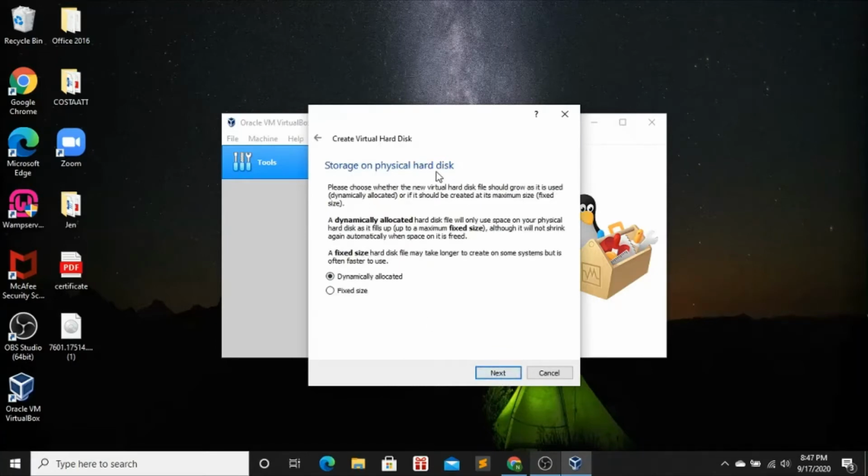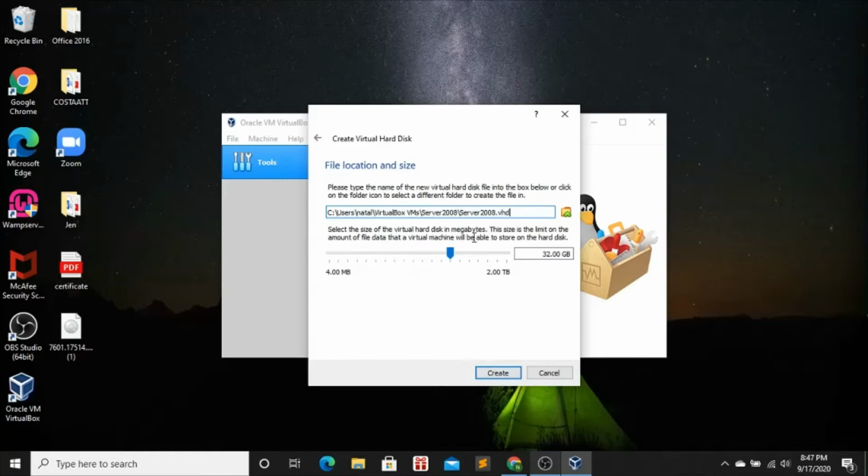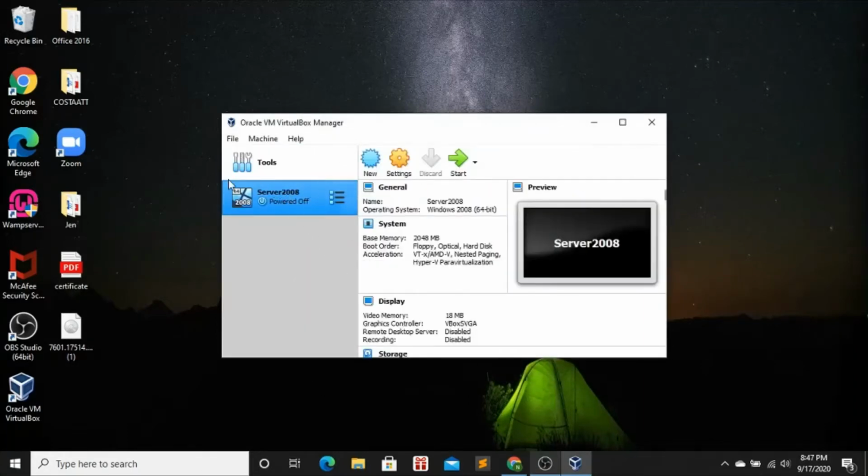For storage on physical hard disk, we're going to make sure it's selected to dynamically allocated, which it is. I'm going to click next. Of course the file location and size is okay, we're going to leave that. We're going to click create. So of course it came up here, and now we're going to go into the settings.